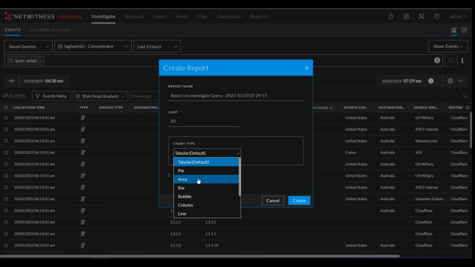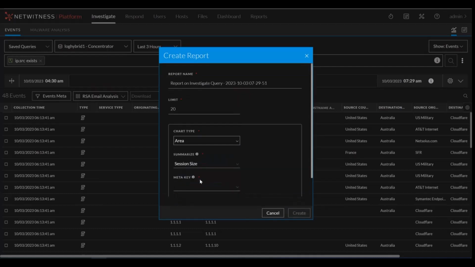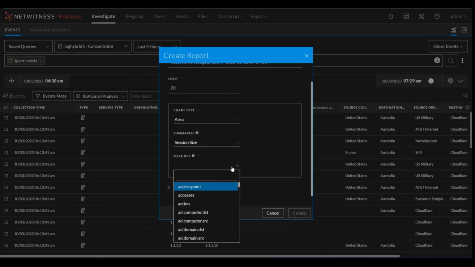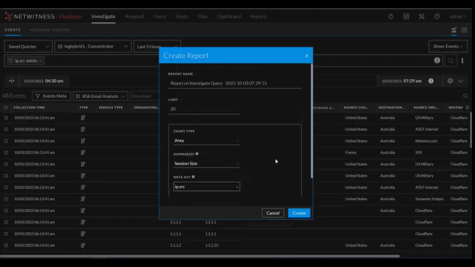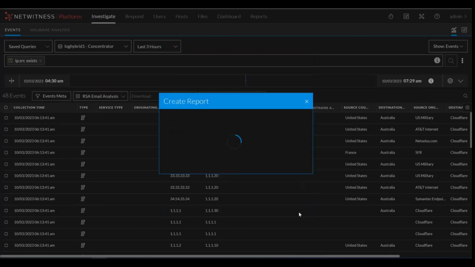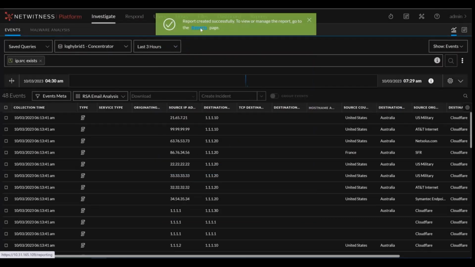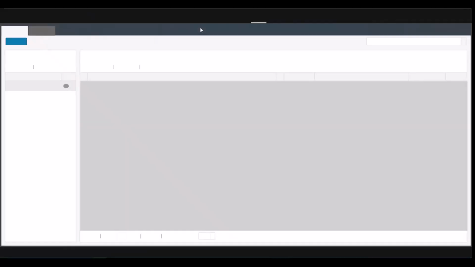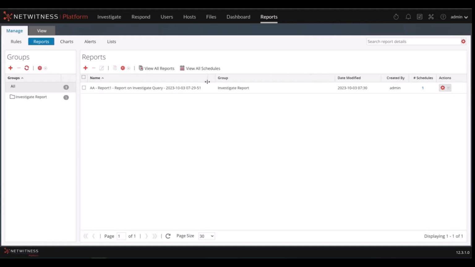For example, if I choose the area, and in the meta key field I will write IPSRC or any other meta key, giving it a unique name. Then, click Create a Report. Let's go and check that report. The reports will be created in the same visualization type selected on the Investigate page.